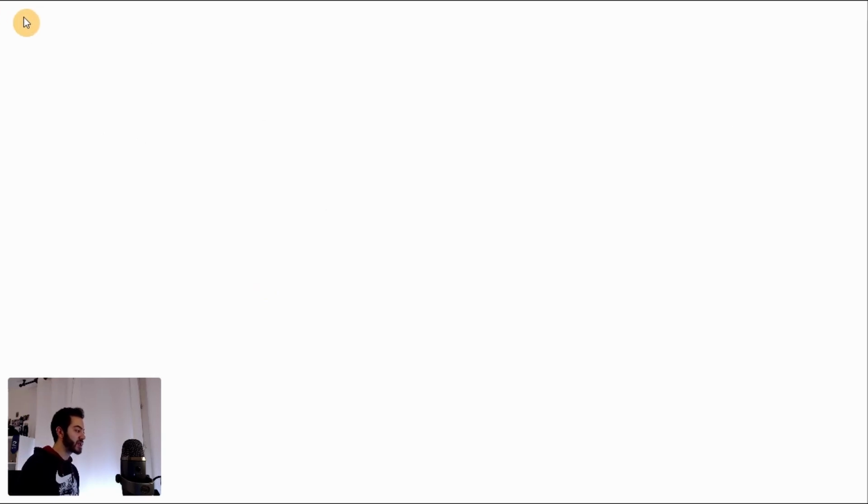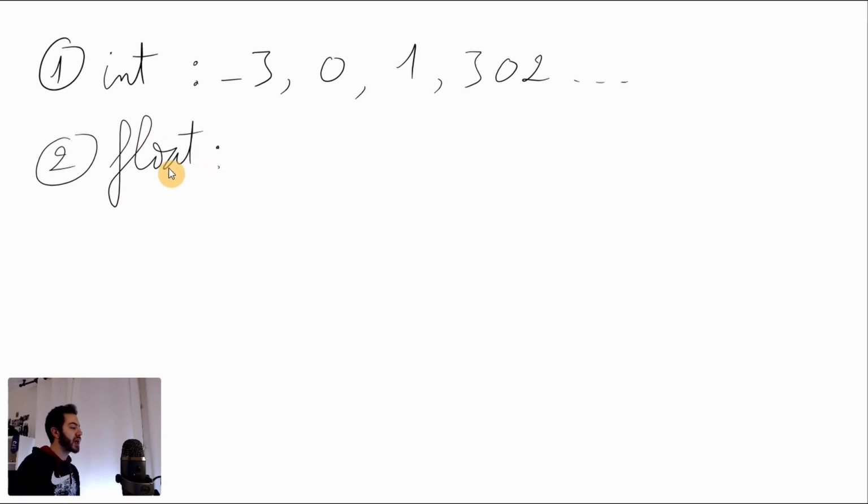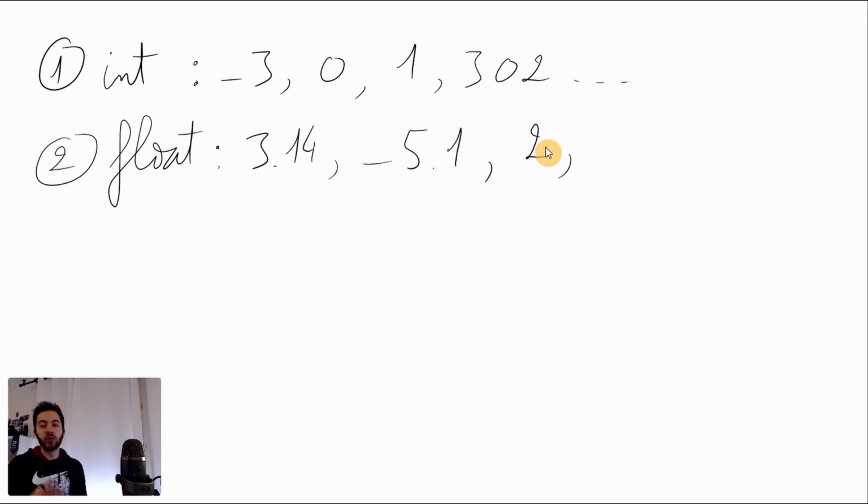Let's start with the first type. Integers, or int in Python, is the type that includes all the numbers with no decimal parts. That can be negative or positive, like -3, 0, 1, 302. The second type we should talk about is float type. The float type contains all the integers plus all the numbers that have a decimal part, like -5.1. Even 2 is considered as a float because 2 is equal to 2.0.